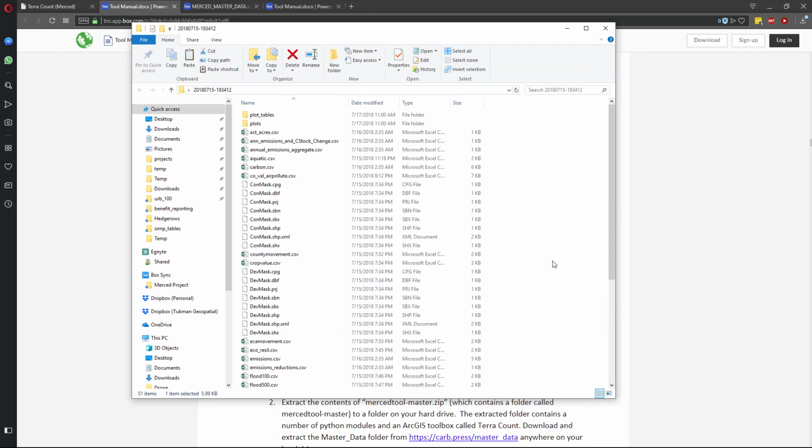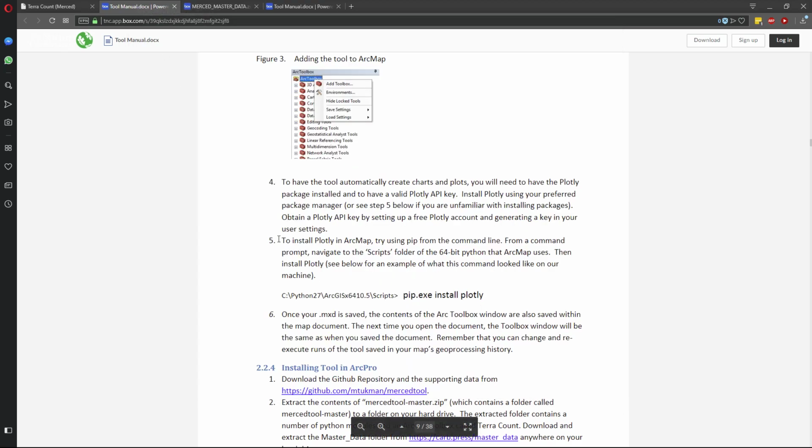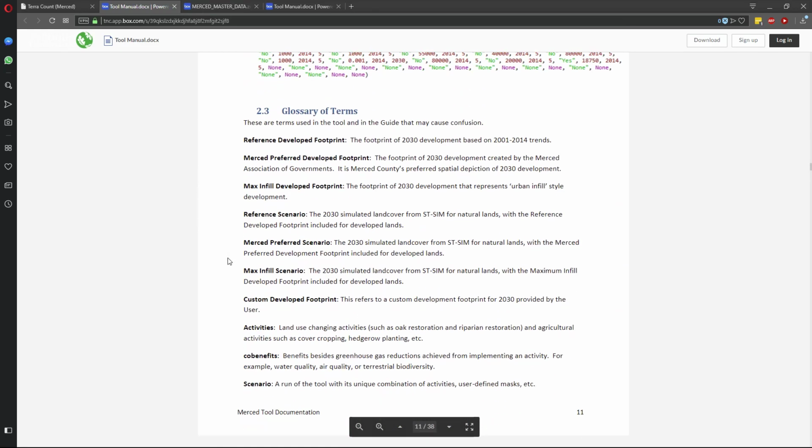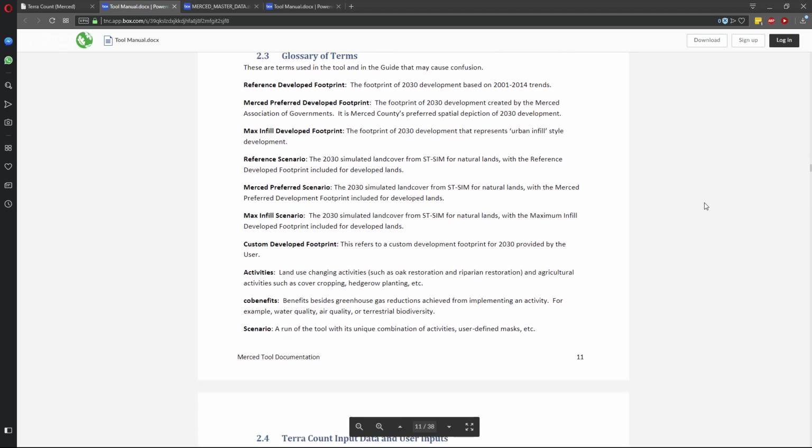So this is what the output folder looks like. It has a number of different tables, all of which are described in the tool manual, which I guess we should come look at for just a second. There's a number of terms that are described and defined in the tool manual that are helpful for understanding exactly what you're getting out of the tool.